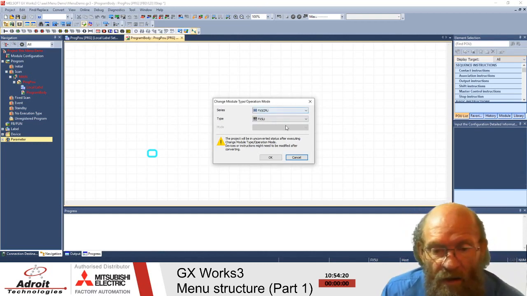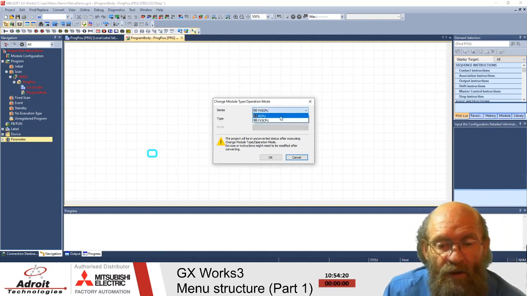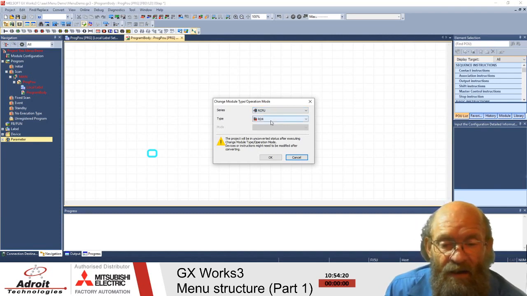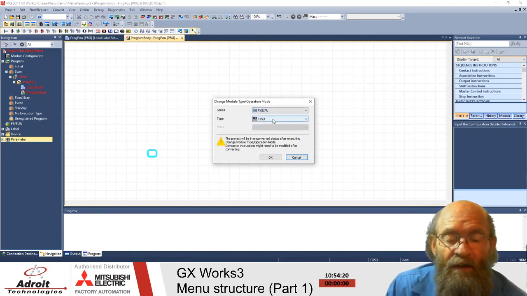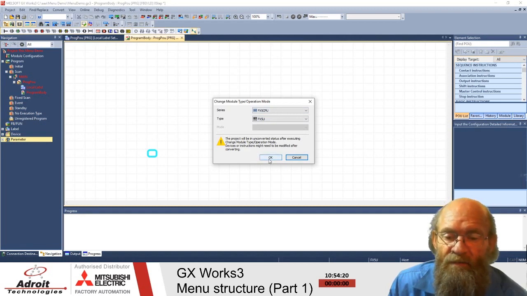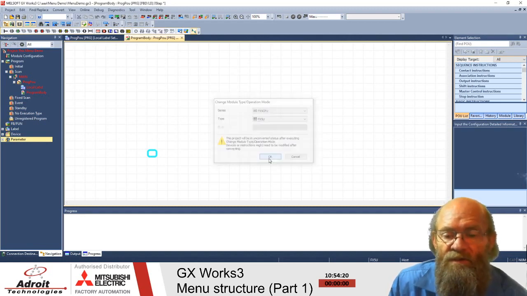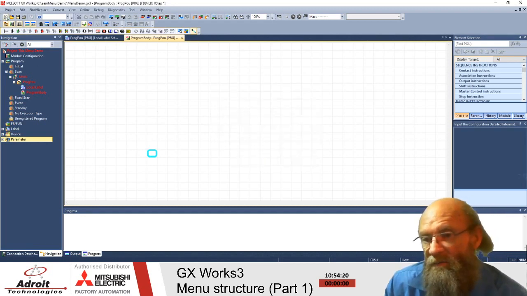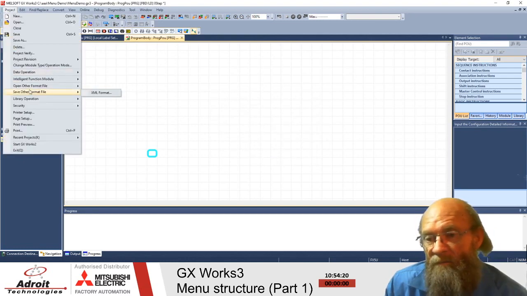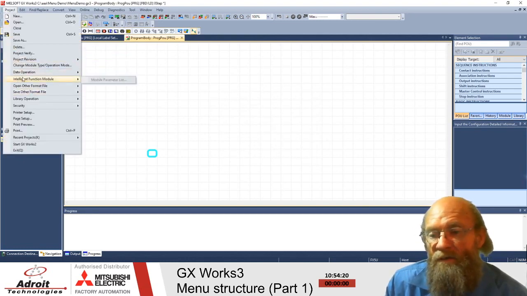Okay, so the IQR is modular, and the FX will be a compact PLC. We'll explain a little bit more about the differences between the PLCs later, but we were mainly going to focus on the menu structure on the PLC, on the Works3.